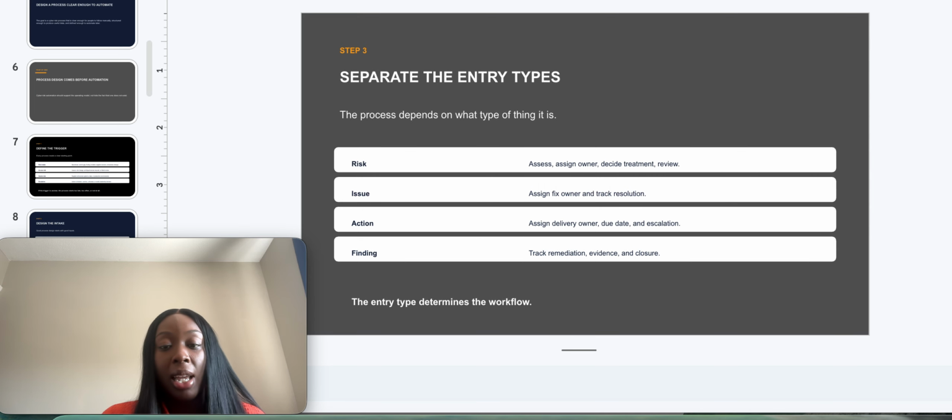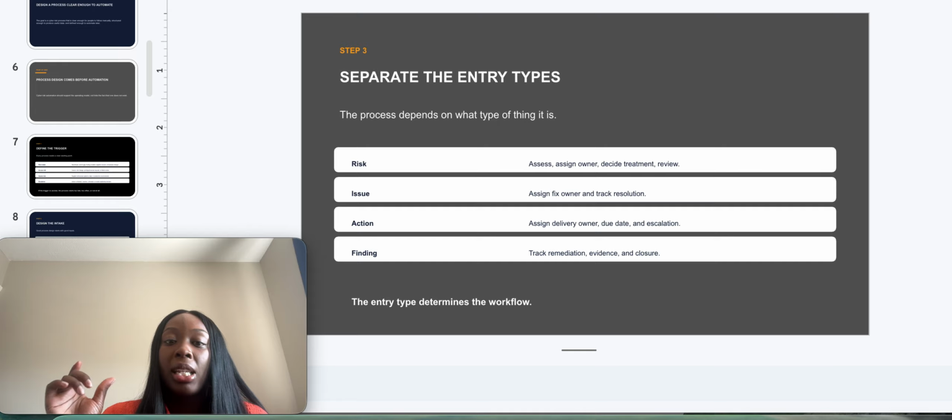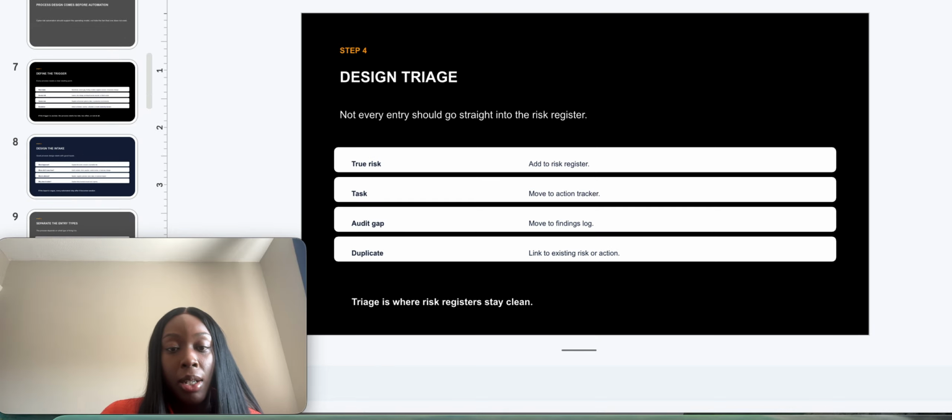For issue, assign a fixed owner, track resolution. An action, assign a delivery owner, due date and escalation. And then for findings, track remediation, evidence, and closure. So again, make sure that you're defining the different intake forms or entries depending on the type of thing it is.